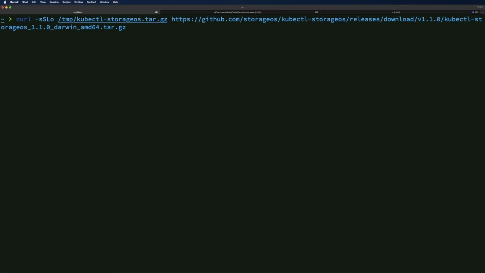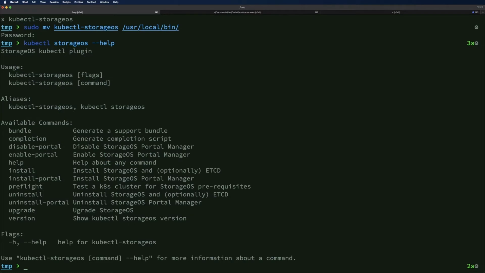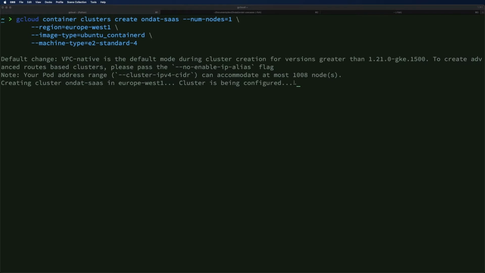First, we are going to deploy a Kubernetes cluster. For this, we will be using Google GKE. But as the simplest way to install Ondat is by using the kubectl plugin, let's get started by downloading and installing the plugin binary. Okay, we have installed the plugin and moved it into our path. Let's proceed with the cluster now.